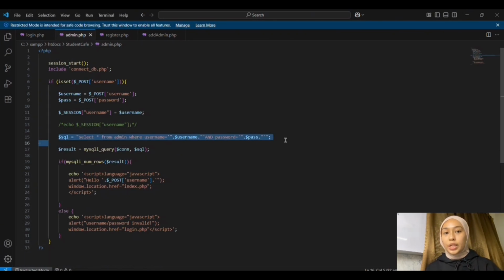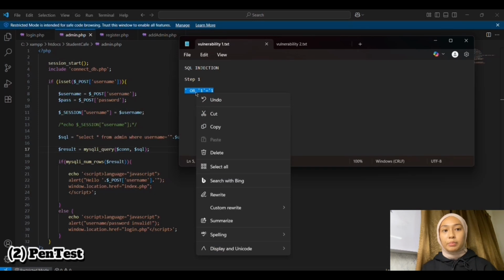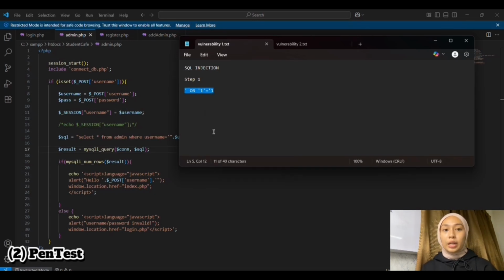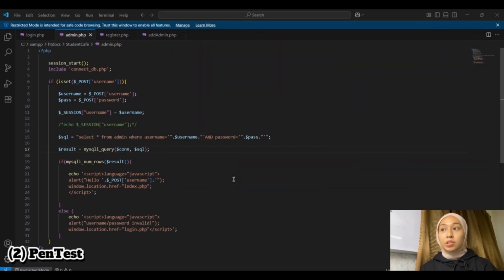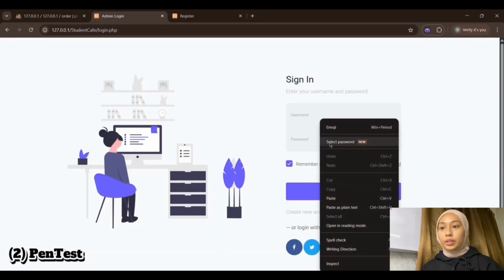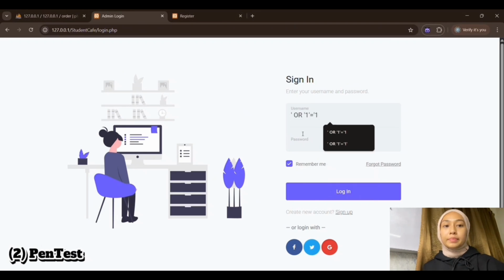This code is vulnerable to SQL injection because it directly concatenates user input into the SQL query. An attacker can manipulate the query to always return true, thus bypassing the authentication. Now I'll demonstrate the exploit using the input OR 1=1, which will make the SQL query always return true. Then we copy the command and go to the login page. We paste it in both username and password. After clicking the login button, the website will redirect us to admin.php to verify the submitted credentials.